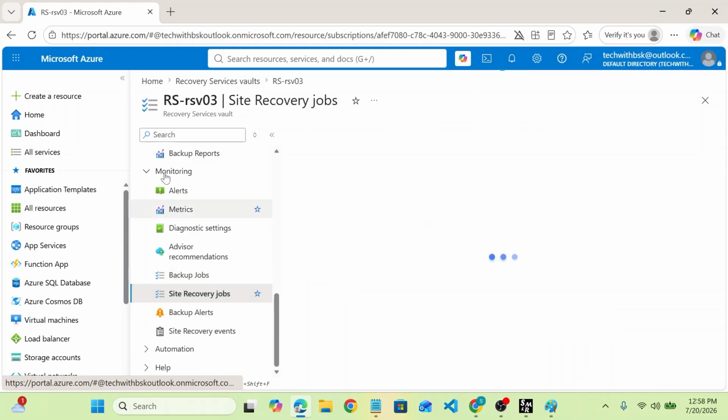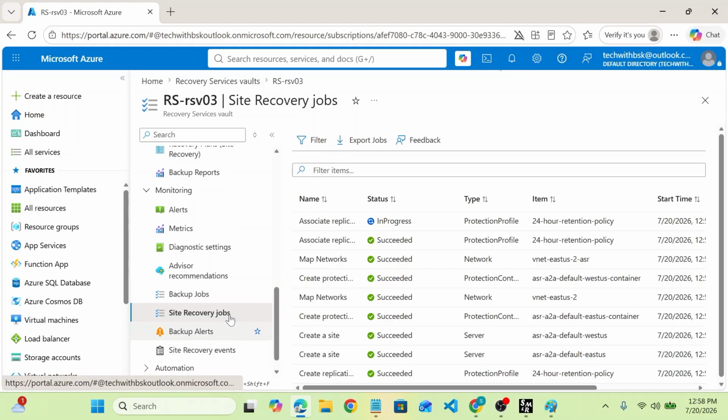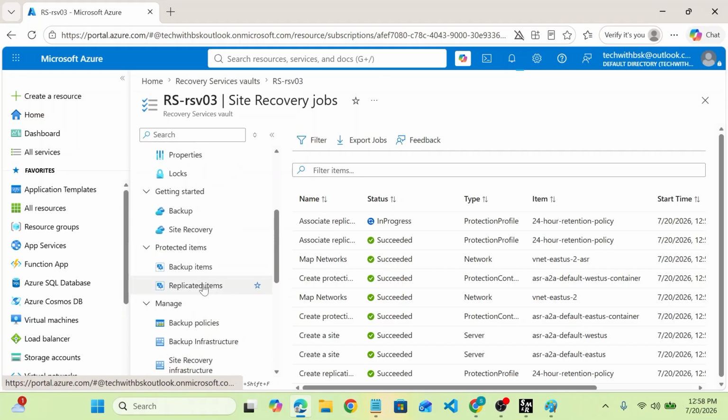Okay, here in the monitoring session, under site recovery jobs, you can see the job is currently in progress. It will take more than 2 hours to complete. Okay, let me go to the replicated items.